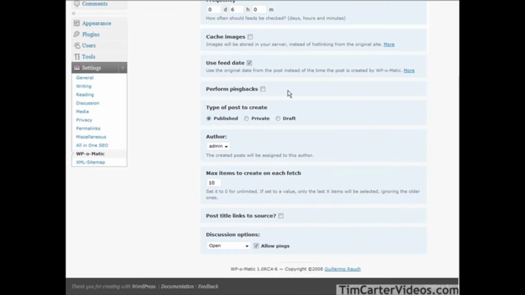Okay, we don't want to perform pingbacks. We want a published post. The author, you don't have to worry about that. Max items to create for each fetch, and we have 10 here, and that's probably fine, but you can set that the way you want, but don't do too many. Post title link to source, leave that blank, and then whether you want discussion on these or not. Okay, we're going to leave discussion open on the videos on this site. That's up to you again.